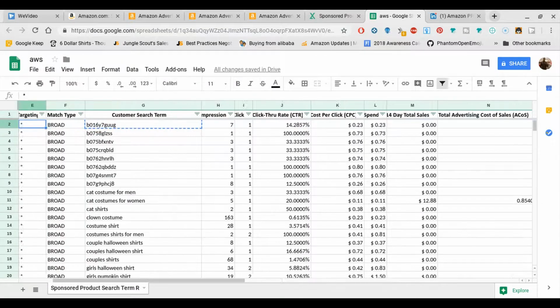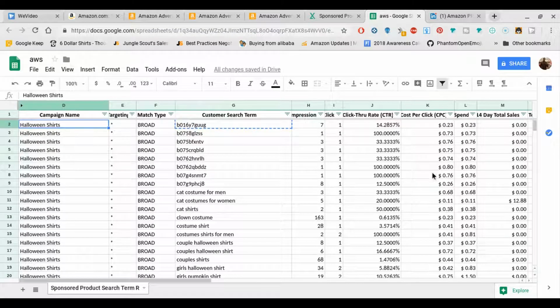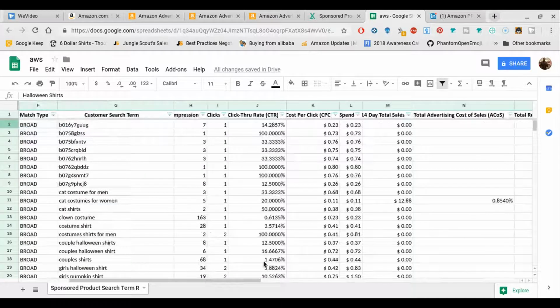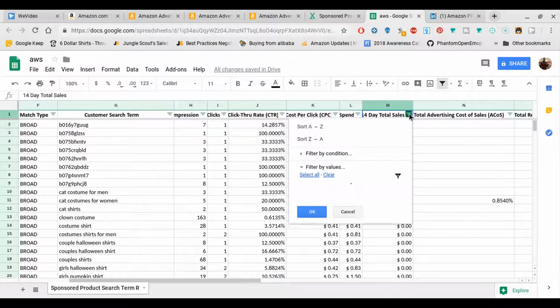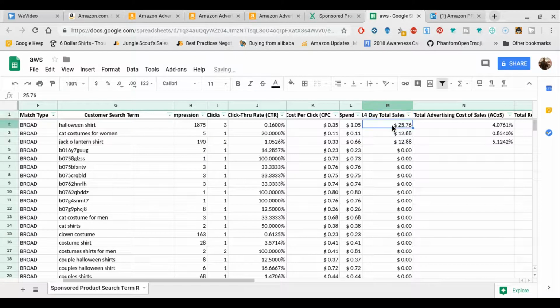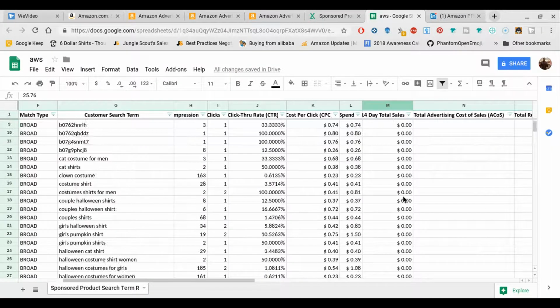So since I put filters on this, you can manipulate this however you want. There's many different ways I like to do it. So first, I like to go to what made sales. So I'll go to 14-day total sales, and then I'll sort it from what made the most sales, all the way down.